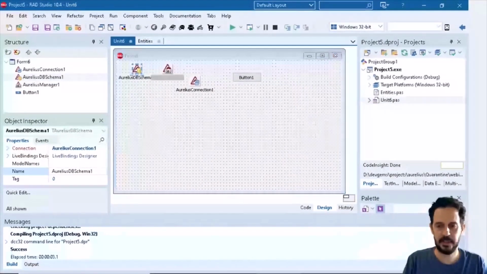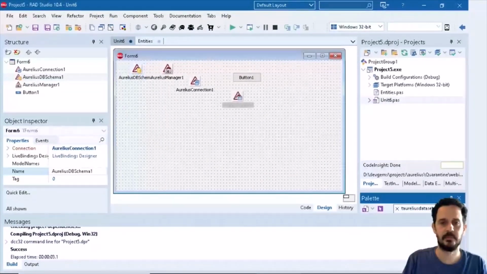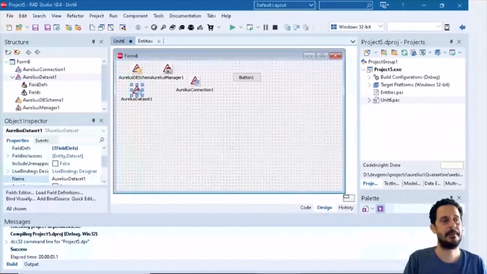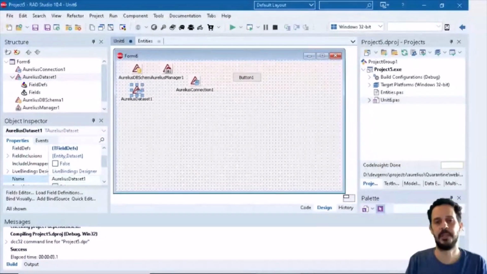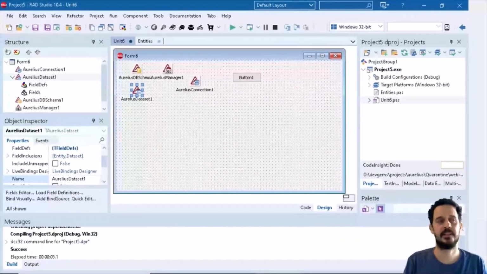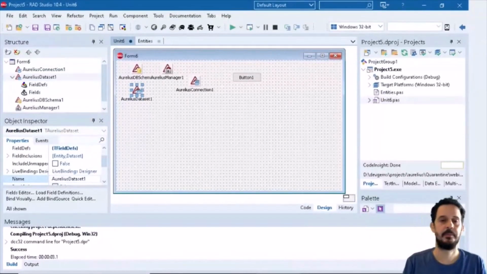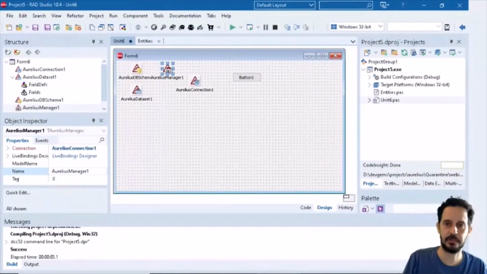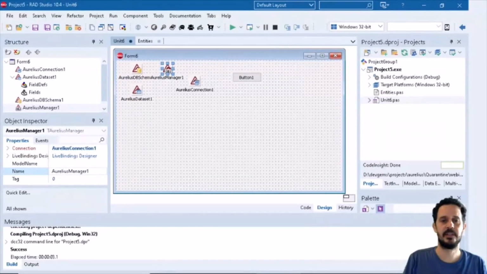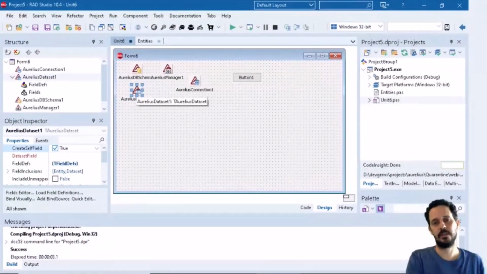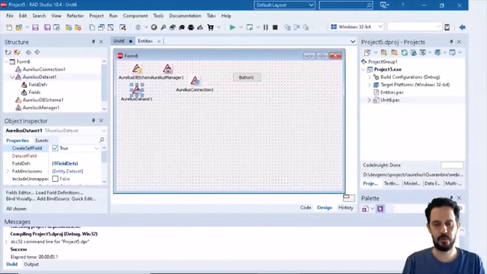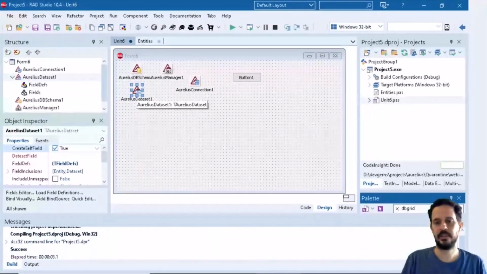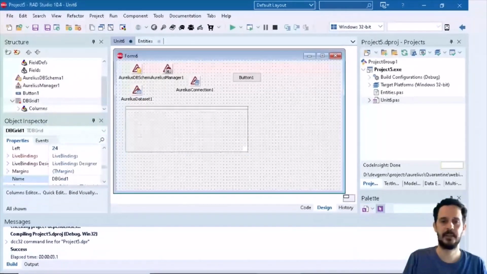There is a nice component named TAureliusDataset, which is often misunderstood because of the name, dataset. It might be taken as a component that you use to read and write data from the database. But that's not true, because you have seen that the communication with the database is the Aurelius Manager. Aurelius dataset is just a way for you to bind the objects to data-aware controls. So for example, since it's a regular dataset, I can bind any DB control to it, a DB grid, for example.